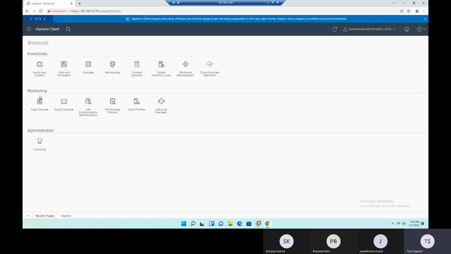Even in the monitoring section, if I select here, you can see the task and event console. Task and event is nothing but, whatever task we performed at the vCenter level, all task information you can find in the task console. Event normally shows informational messages, warning messages and error messages. Remember that an informational message is shown with an eye icon. A warning message is normally with a yellow color icon, and a critical or error message comes with a red color icon.